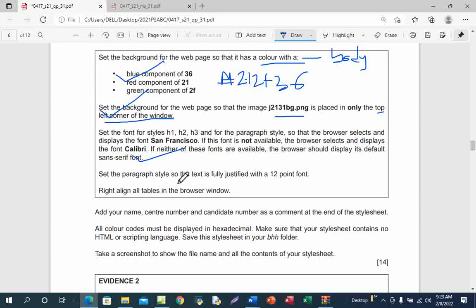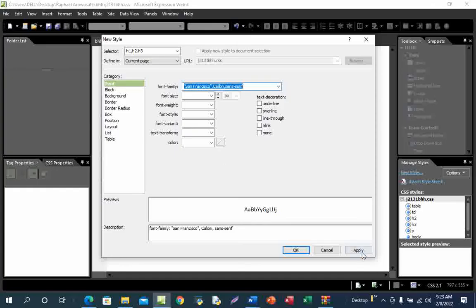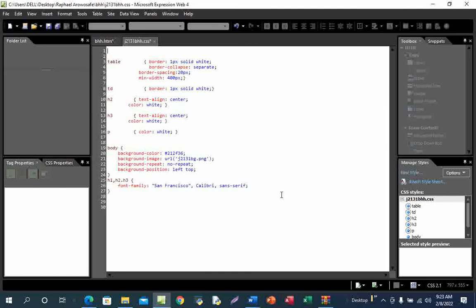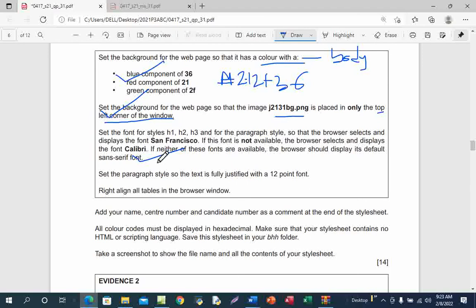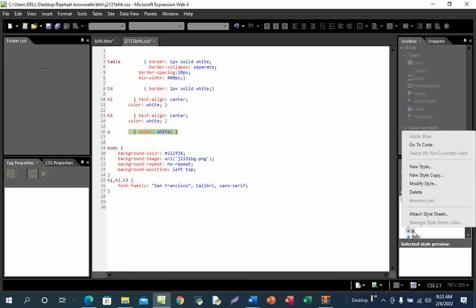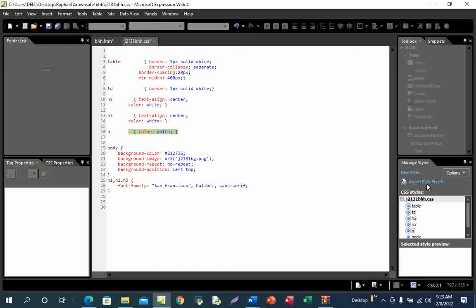Let's set the paragraph style so that the text is fully justified with a 12-point font. So we'll do that in another style. So apply, then we have successfully done that. So now let's go and modify this. So let's come to this place, modify the P style, that's paragraph style, modify style.